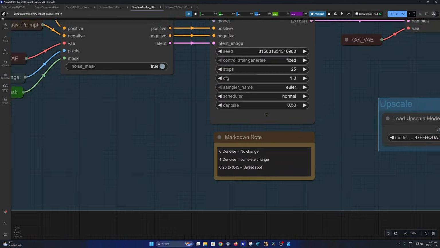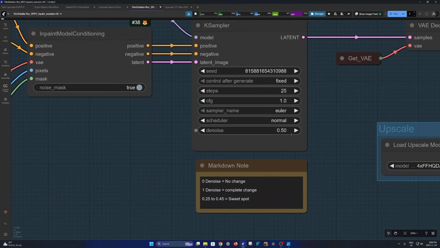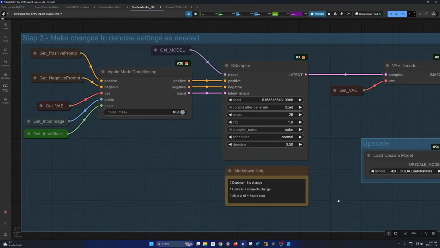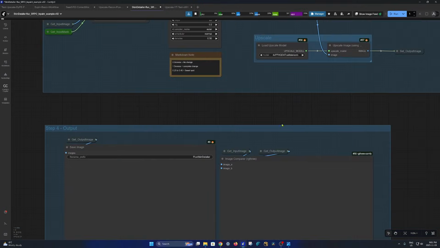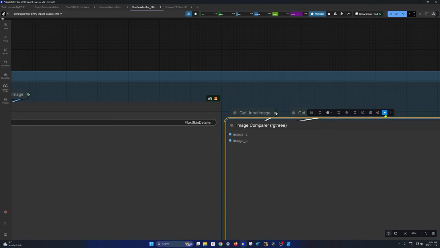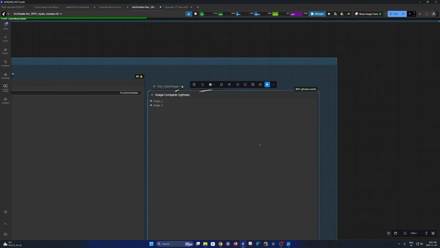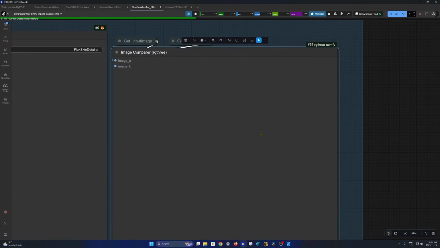Go forward, and then we change the denoise to whatever we need. The sweet spot is around 0.35 to 0.45. I cranked it up a bit so that you guys can see it on YouTube. And let's play this. And this one is also very fast. It's comparatively faster considering this also does upscale as well as skin detailing.